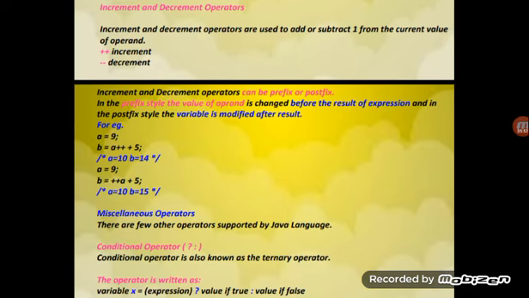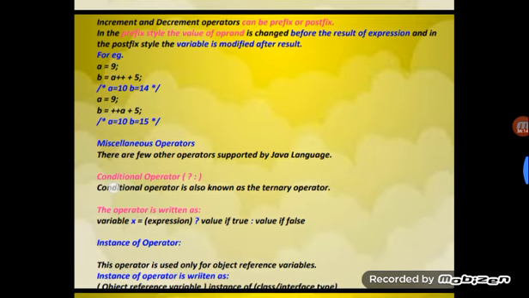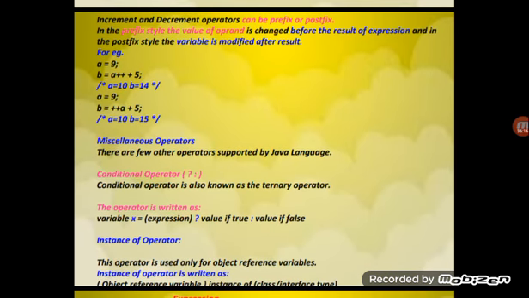Increment and decrement operators are used to add or subtract one from the current value of the operand. If we take any value, plus plus increments it by 1, and minus minus subtracts 1, the decrement operator. Increment and decrement operators can be prefix or postfix. In the prefix style, the value of the operand is changed before the result of the expression, and in the postfix style the variable is modified after the result.